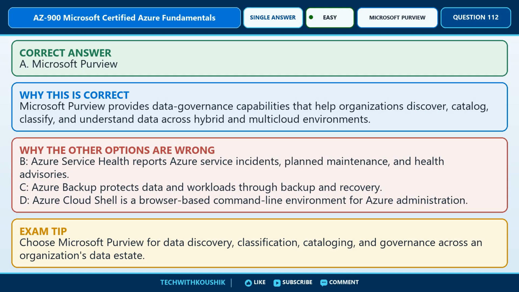Go with option A, Microsoft Purview. Let's look at the reasoning. Microsoft Purview provides data governance capabilities that help organizations discover, catalog, classify, and understand data across hybrid and multi-cloud environments.